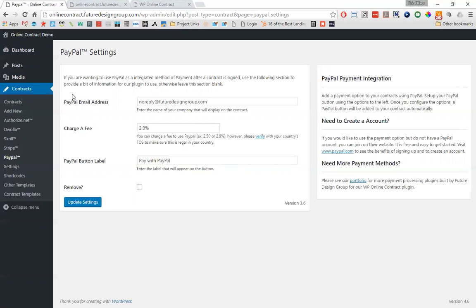So with PayPal, it's a simple adjustment where you add an email address for your PayPal account, charge a fee, and then also verify with the terms of service to make sure that this is legal in your country. There are certain ways that you can say it in order to charge a fee, but there are sometimes where it's against the terms of service to charge a fee, so be wary of how you use that because there could be something that could potentially get your account blocked.